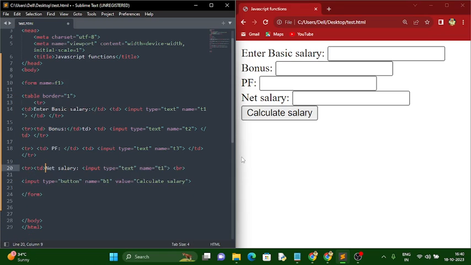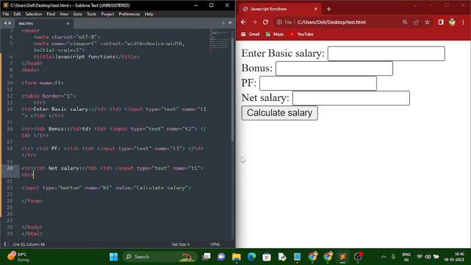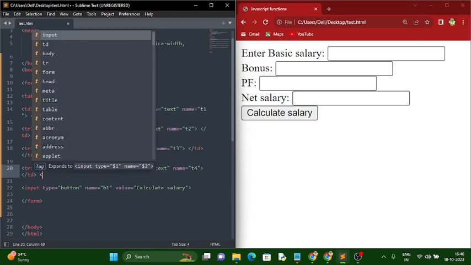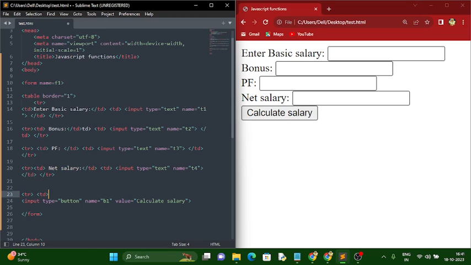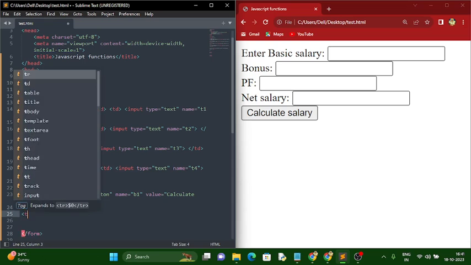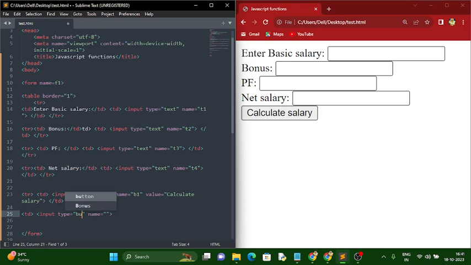next row, first column is salary, right. So close this column, then go for the second column to display another text box, let me make it text box number 4, okay, then close. And last we have a button, input type equal to button, in the first column, calculate salary, and in the second column I would like to take one more button, input type equal to reset. This is a predefined button, say button number 2, and the value simply reset, so it will simply reset all the values. So close, then close table.